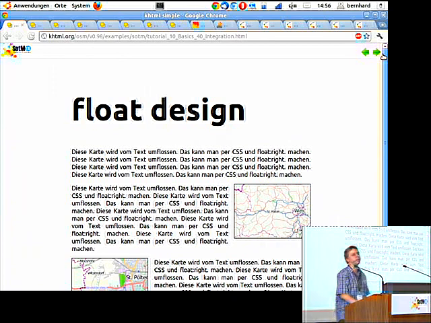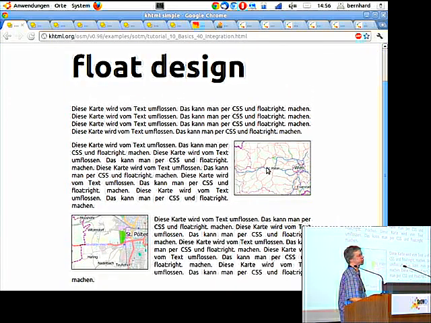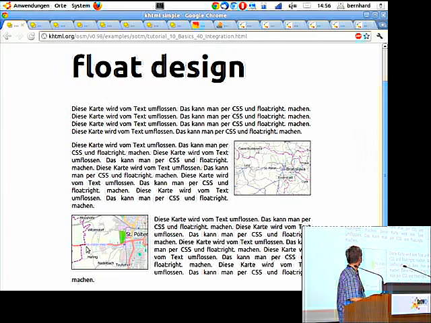You can also embed the map into normal HTML. For example, here's some float design. Small maps are very fast because you don't have to load that many tiles. Also, these maps are active.